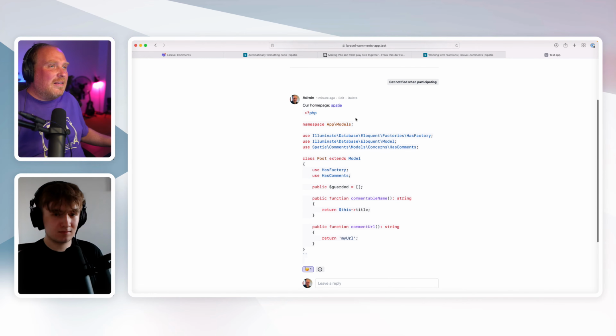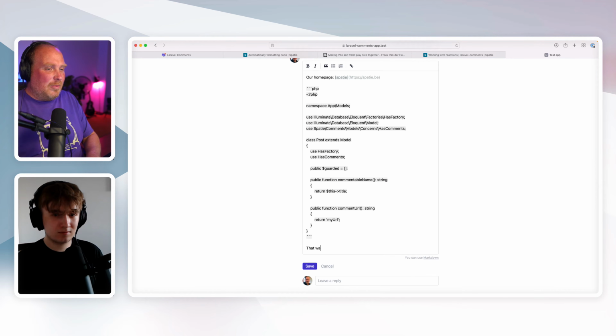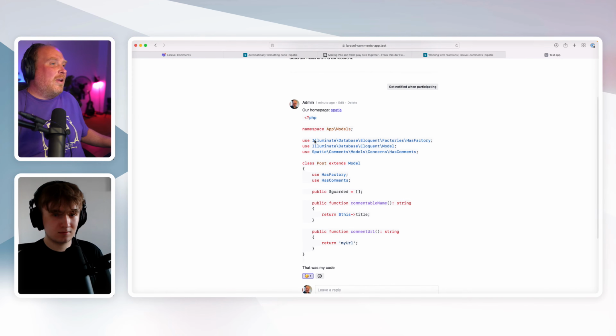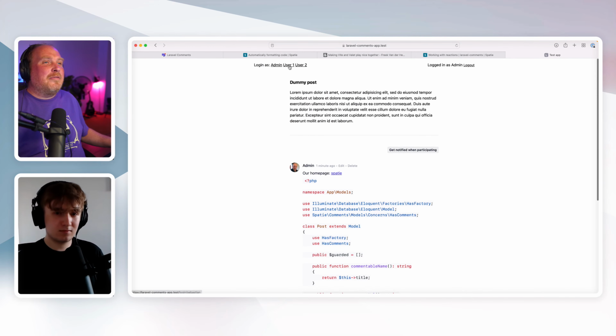And I've made a little mistake there at the end, like that. That was my code. Save, and you can see that it is rendering here now. There's also, this is kind of a neat feature.